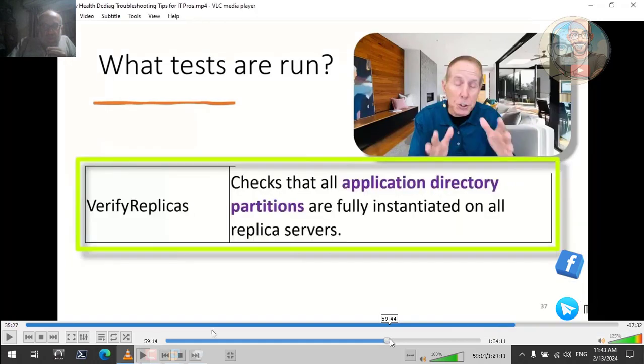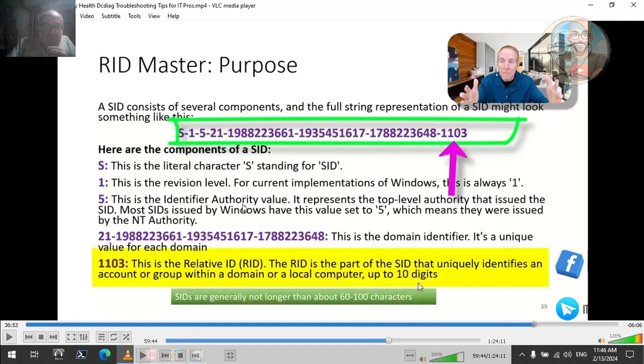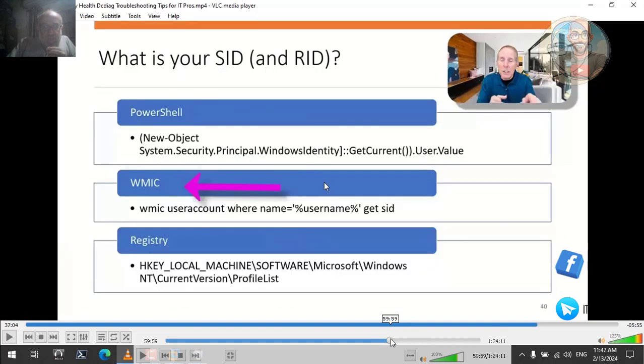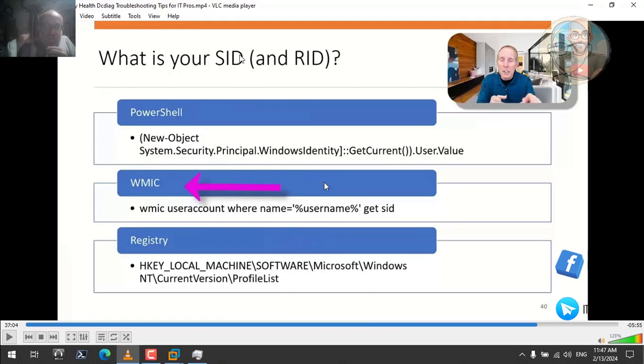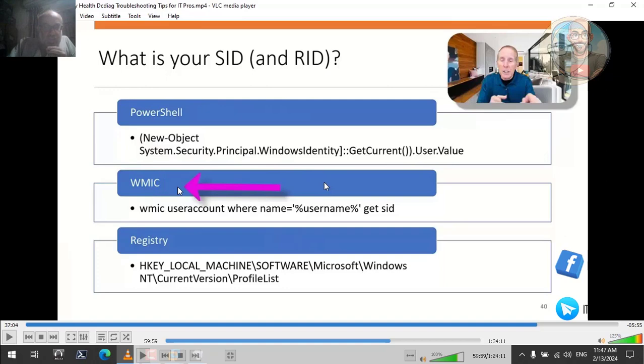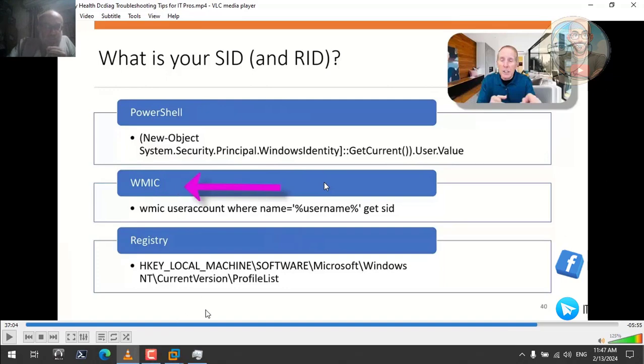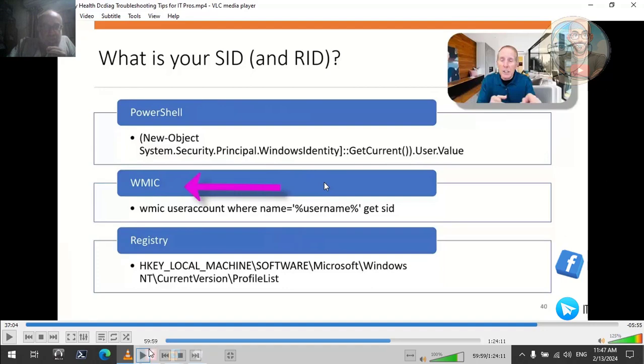If you go further, Verify Replica. Okay, this is the RID master. We have discussed this before. The SID, or the components of the SID, we have seen this and talked about it in the previous video. You can know the SID of a certain user or a certain computer using PowerShell, CMD, or the registry. So this can be done using a couple of methods. Let's see how this can be done. If you want to find the SID of a certain computer or user, this can be done using a couple of methods. Let me show you how this can be done.